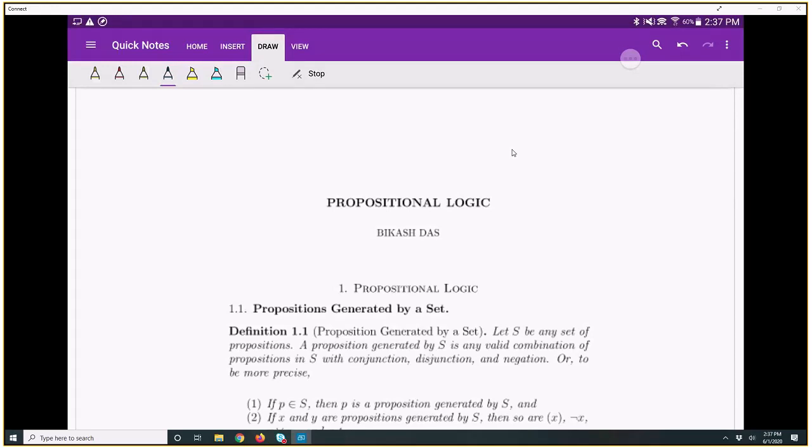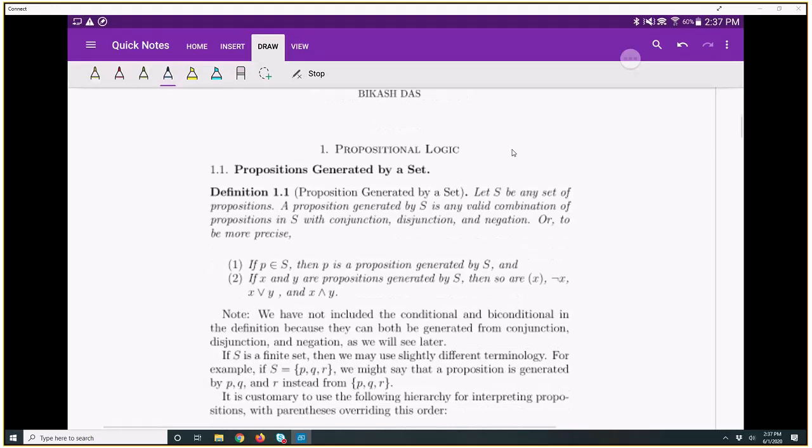In this video, we'll continue our lesson on propositional logic, and we'll be talking about propositions generated by a set and then the hierarchy for logical operations. Let S be any set of propositions. A proposition generated by S is any valid combination of propositions in S with conjunction, disjunction, and negation.